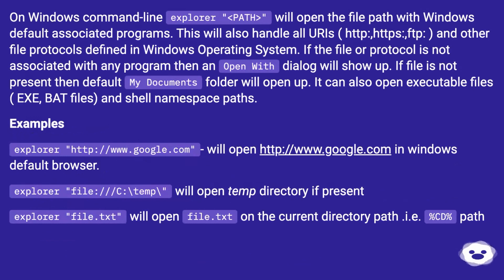On Windows, command line explorer will open the file path with Windows default associated programs. This will also handle all URIs, http://, https://, ftp://, and other file protocols defined in the Windows operating system. If the file or protocol is not associated with any program, then an Open with dialog will show up. If the file is not present, then the default My Documents folder will open up. It can also open executable files, exe, bat files, and shell namespace paths.